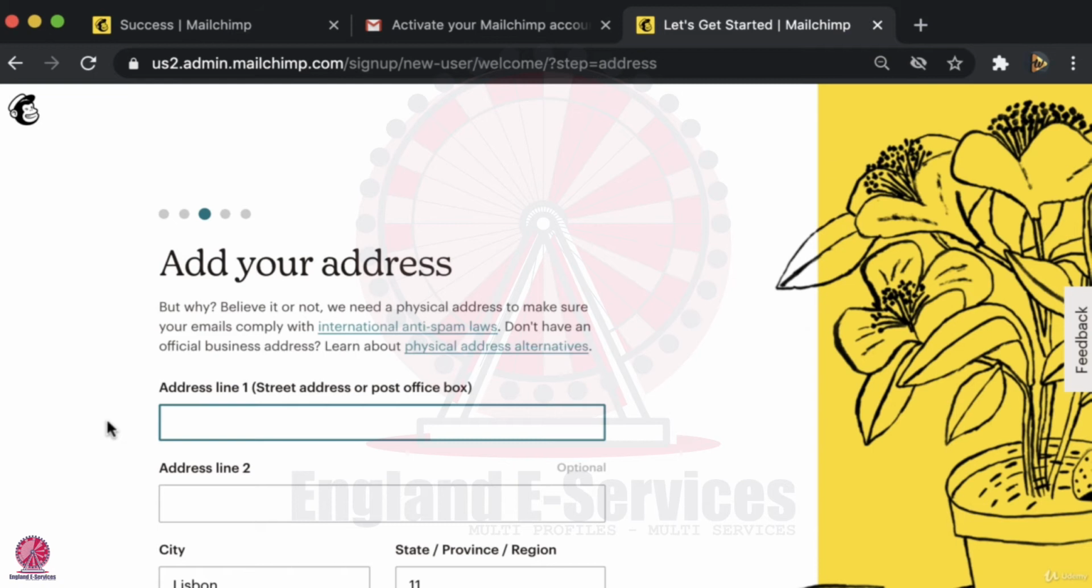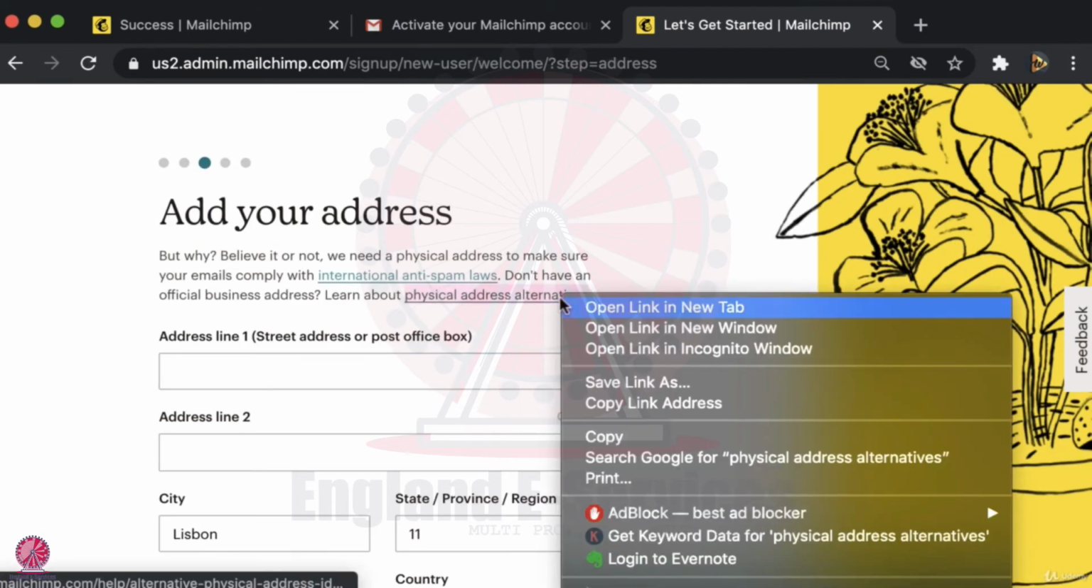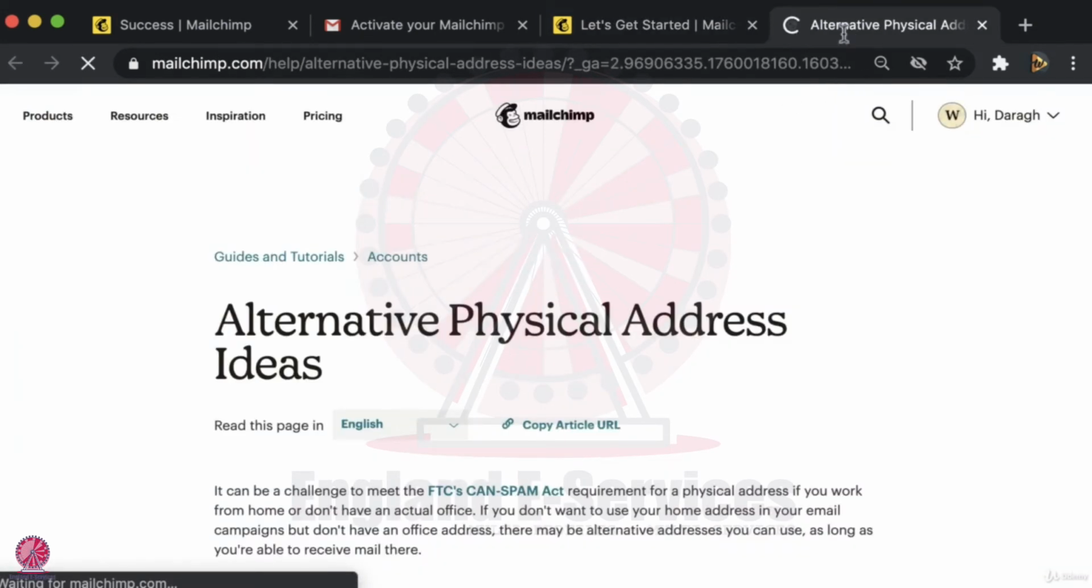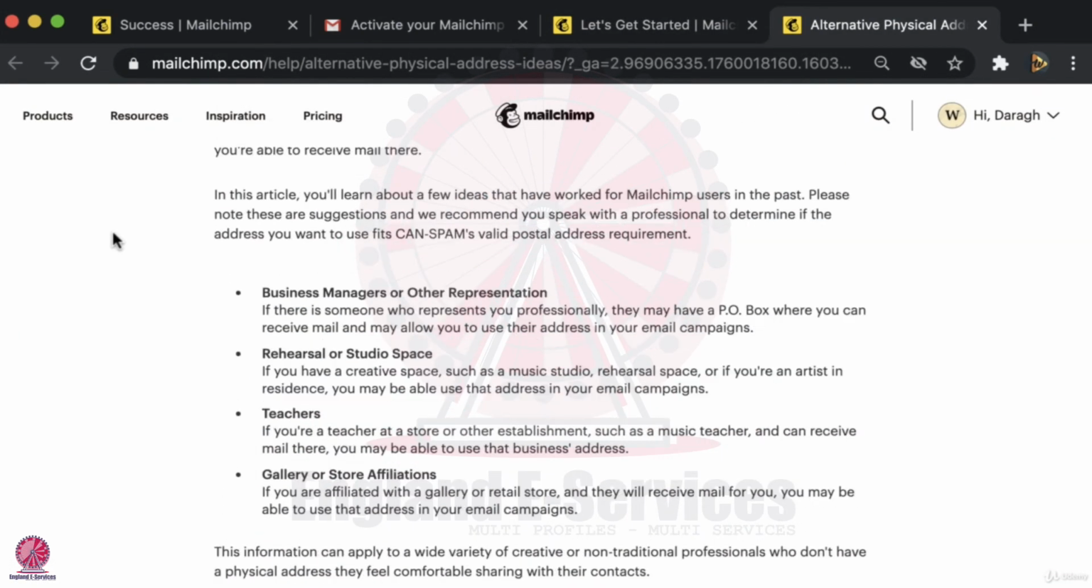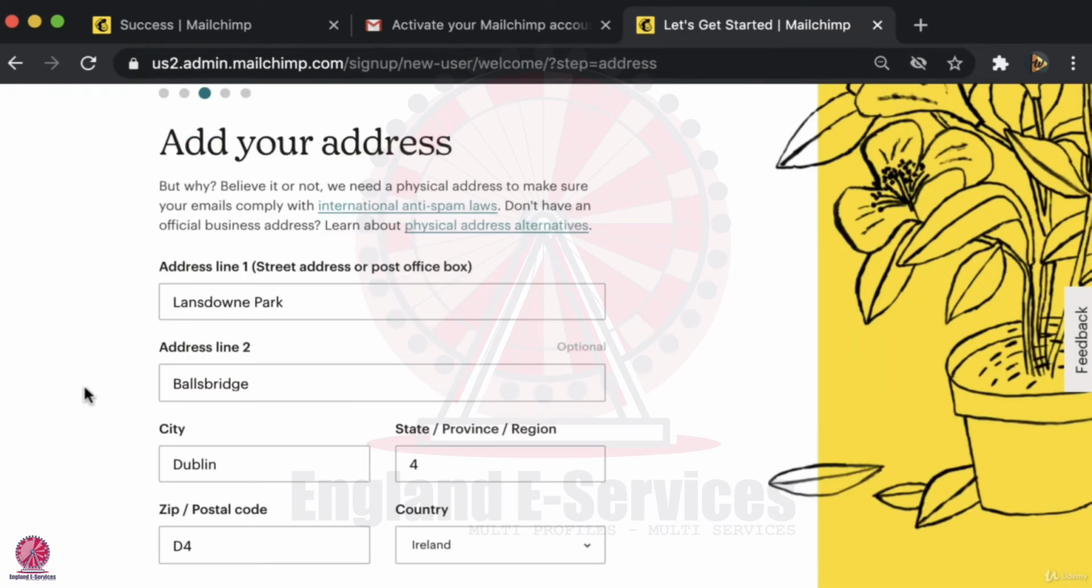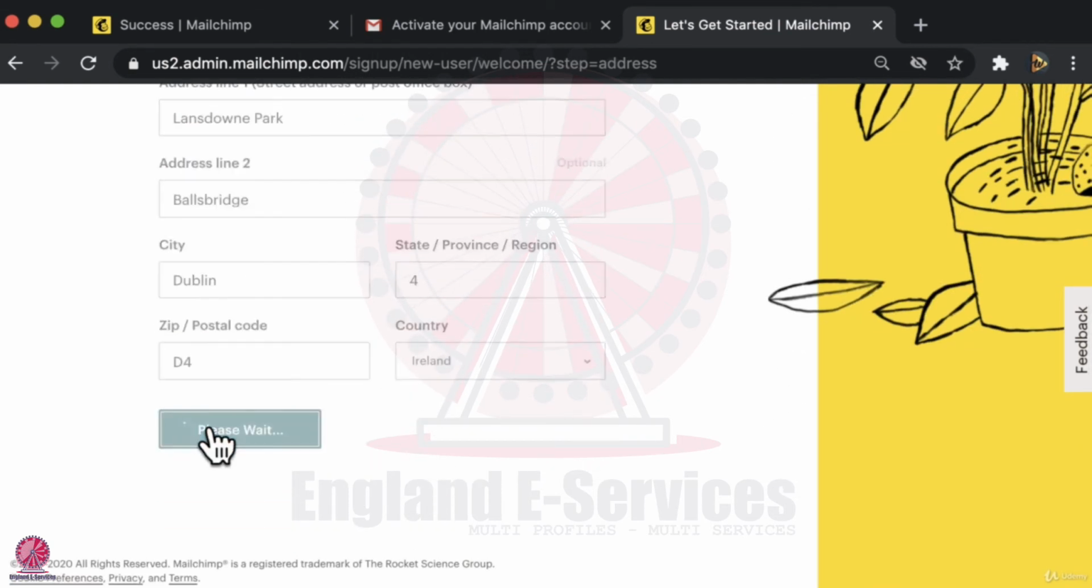Now, believe it or not, Mailchimp actually needs to get a physical address from you to make sure that your emails comply with some international spam laws. Now, if you don't have an official business address, there are some alternative physical addresses that you can add in, as they suggest here, and that could be some business managers, some rehearsal or studio space, teachers, or some gallery or store affiliations. Another option is to put in your actual address, but maybe leave out the apartment or house number. That way you can keep some of your privacy. Once you've done that, click continue.